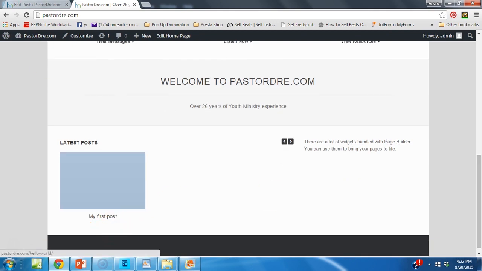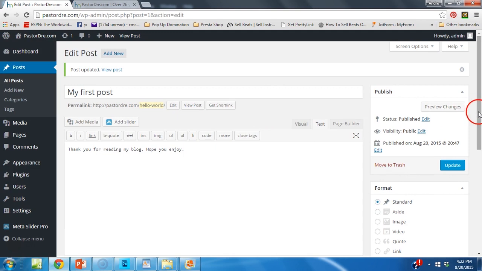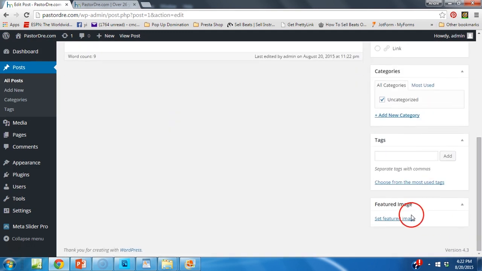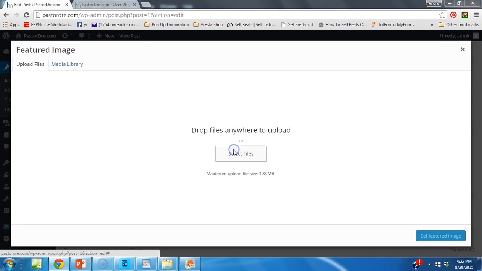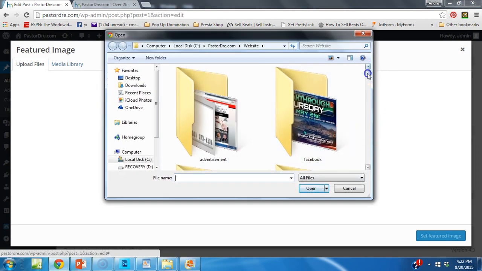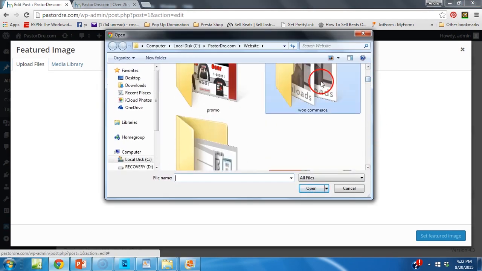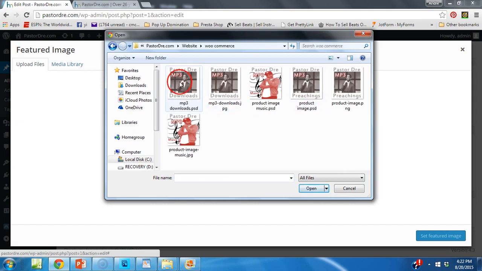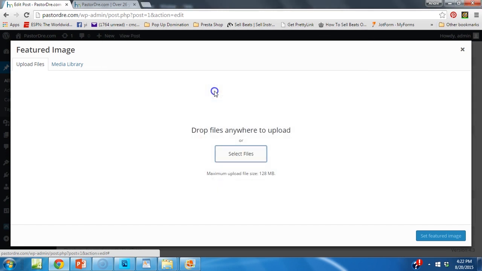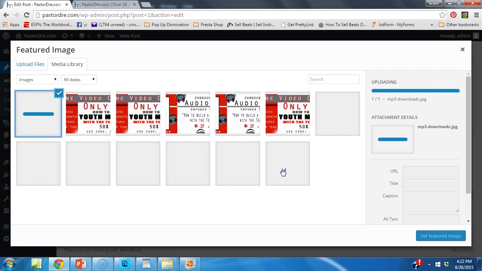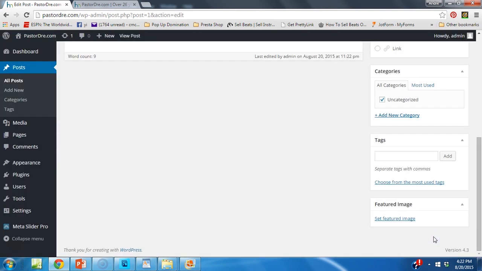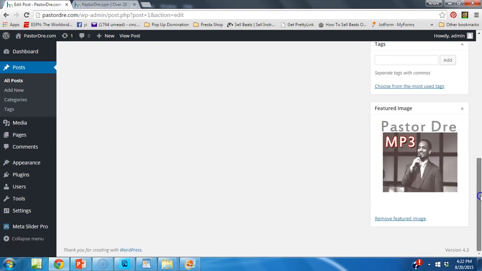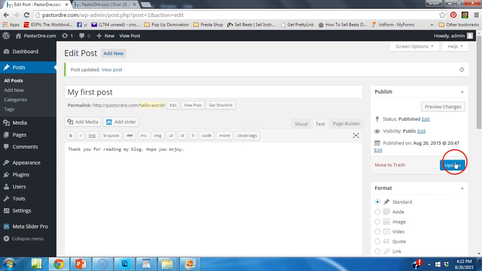Now to put a picture here, you want to go over here to the right, set feature image. You want to upload it. Let me see if I can find one. Let's go here. I'll just grab one really quick. Okay. And then you want to set it as the featured image. See how it pops up? There you go. Hit update.